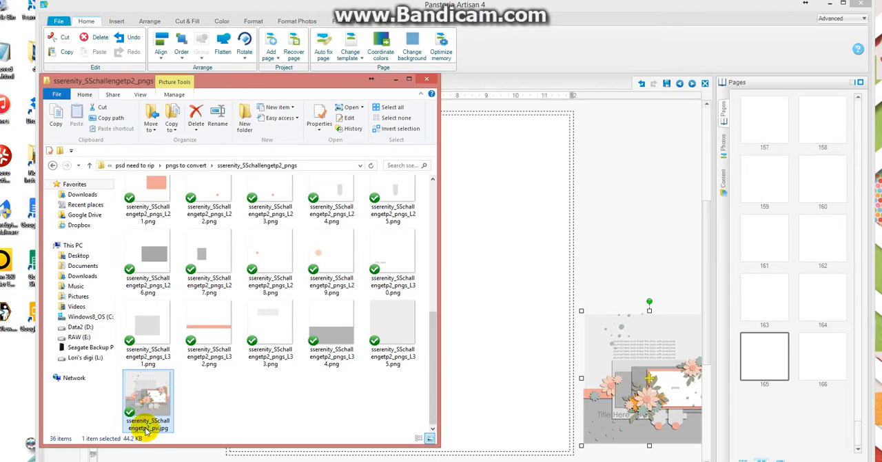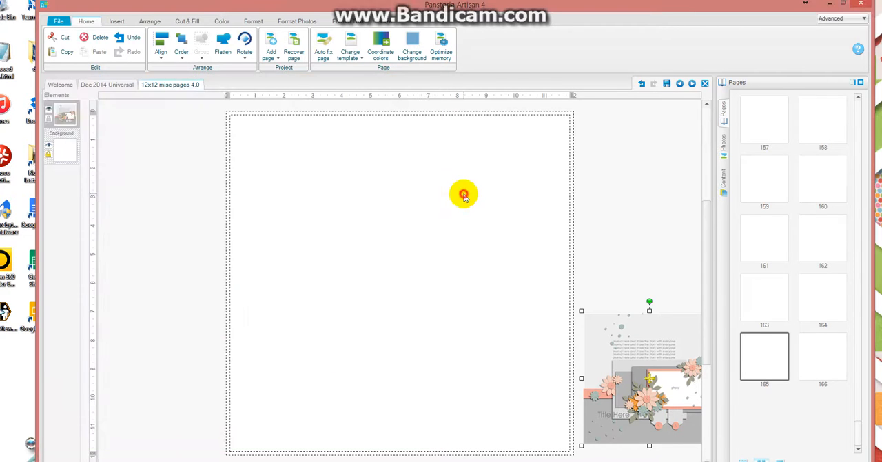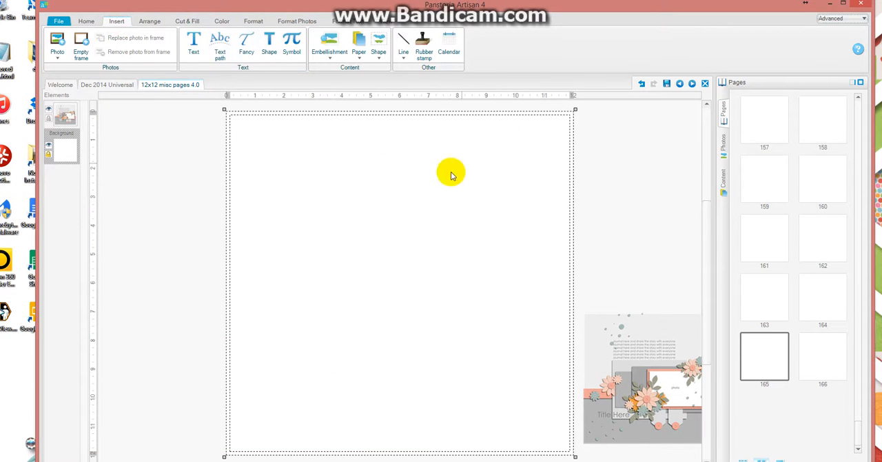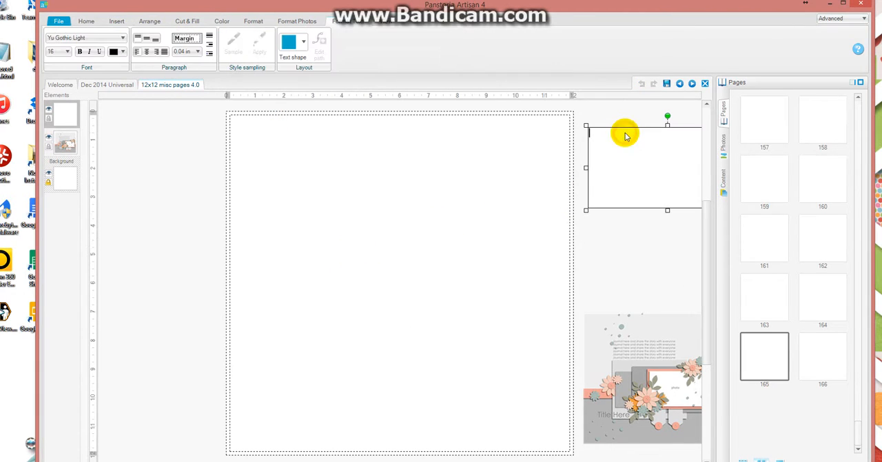Now, I also always go copy the name of it, and then in my page I insert a text box, I move it over, and I paste in the name of that template, because I want to know the designer and the name so that I can credit it properly later on.